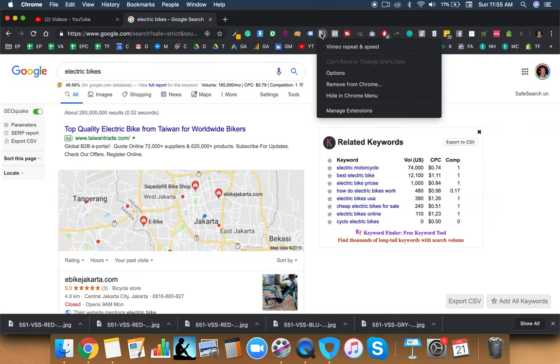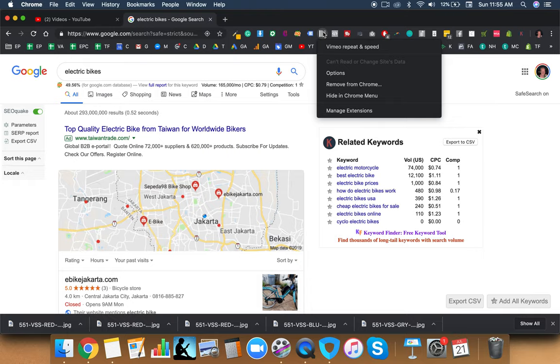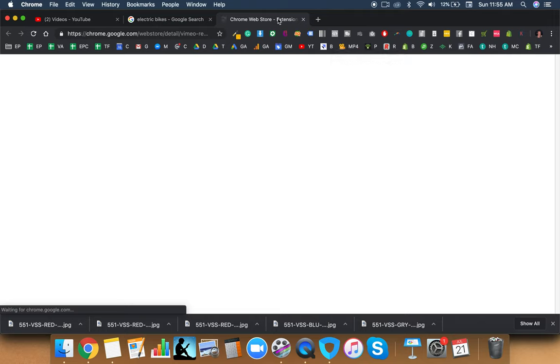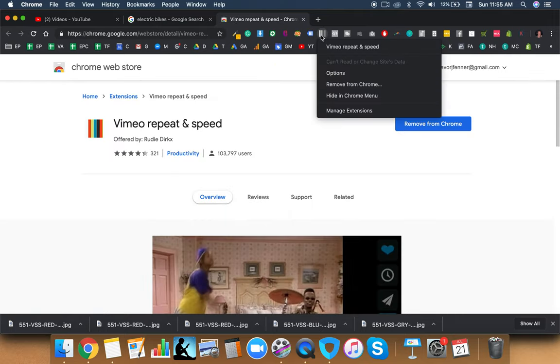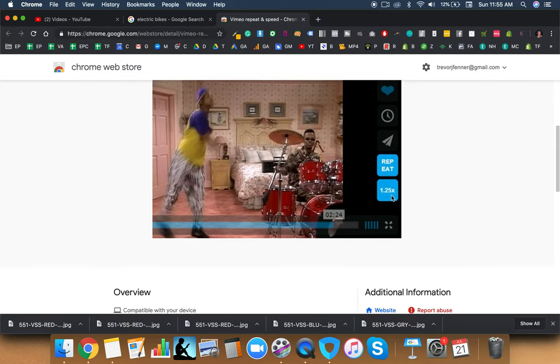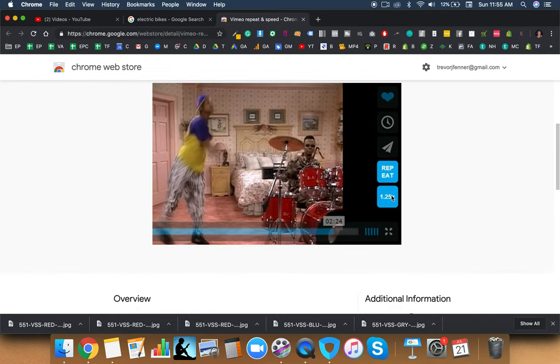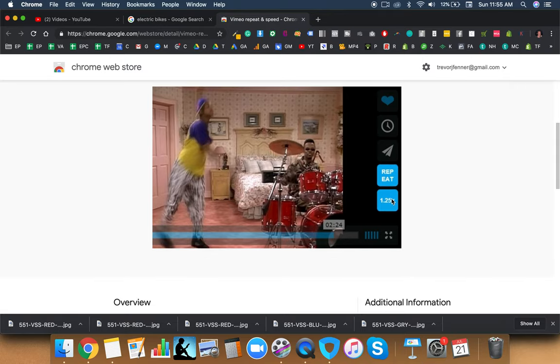All right, this one here is called Vimeo Repeat and Speed. It gives you a little bit more options when it comes to watching Vimeo videos. I don't really know how to find a Vimeo one right away, but if people have removed functionality on a particular video, you can just click it and it'll give you the ability to repeat and change the speed. Let's just say you're watching an online course and it's really boring and slow. This is the reason why I got it, because then you can change it to 1.25 or 1.5 or even 2x and speed through what they're saying in the Vimeo video.